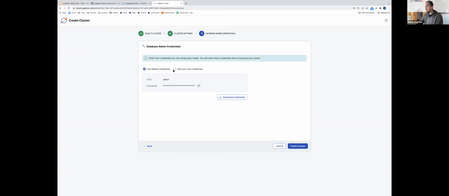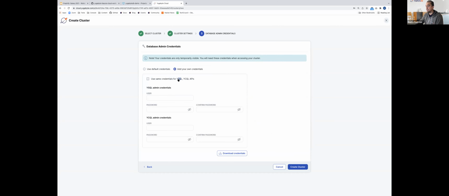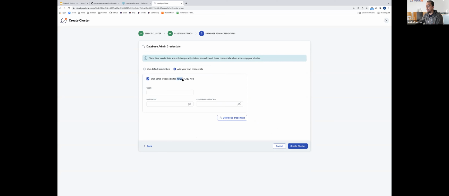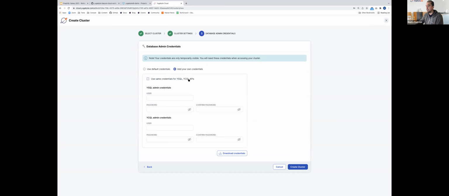The first thing you'll have to do is download your credentials. If you want to keep the default credentials, go ahead and do that. If you want to add your own, you can do that as well. You'll see here that calls out 2 different APIs. YSQL is the Postgres compatible API that we spoke about a little bit during the presentation portion. YCQL is our Cassandra wire compatible API if you have any NoSQL workloads that you want to test out.